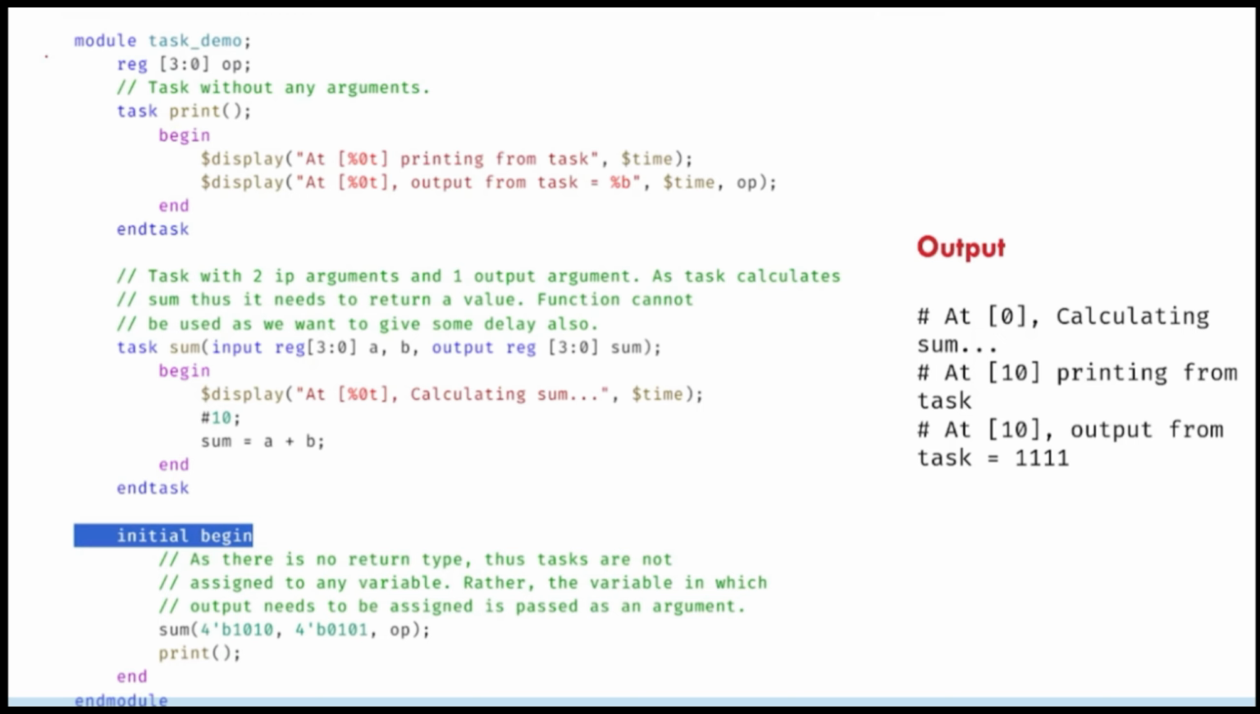Now let us see an example for this task. Whether it is a function or a task, the important thing is that functions have many limitations, so they have rules, which is why we discussed the rules of writing a function. But when it comes to tasks, there is nothing like that. You just write whatever you want within the task and endtask.